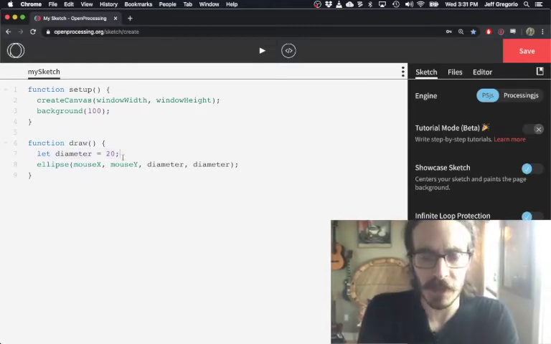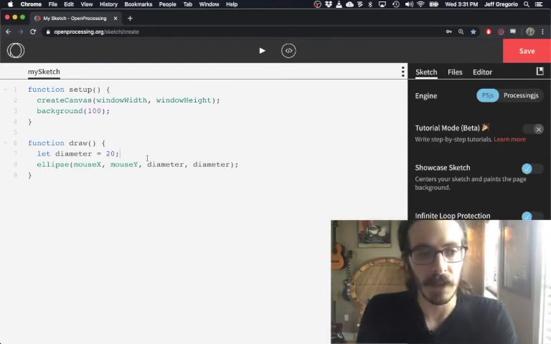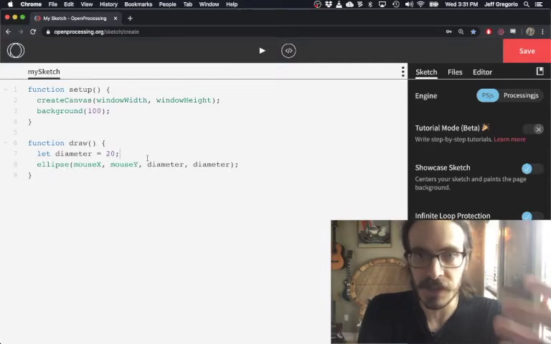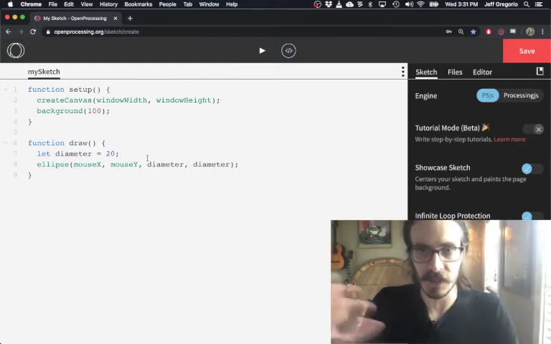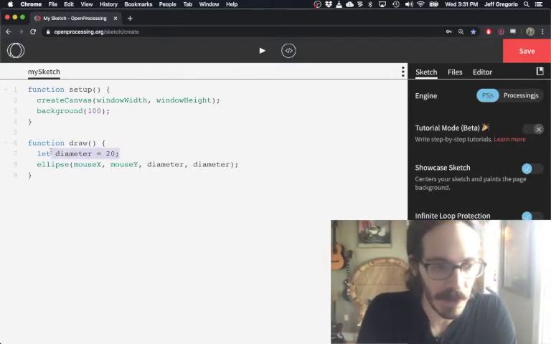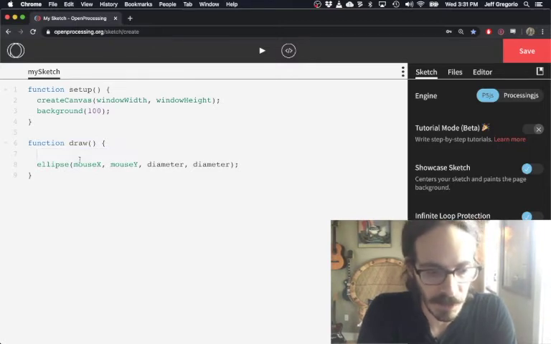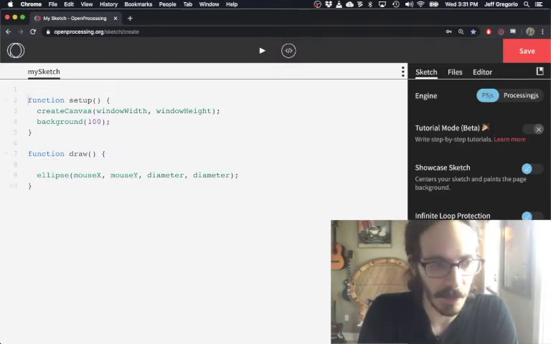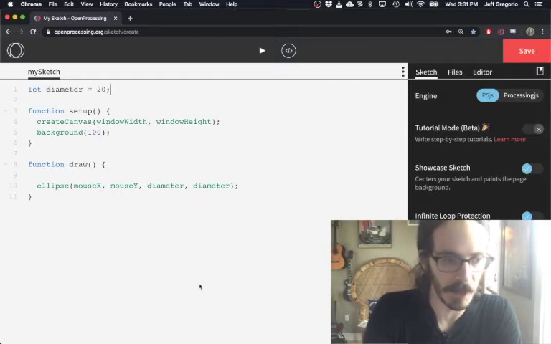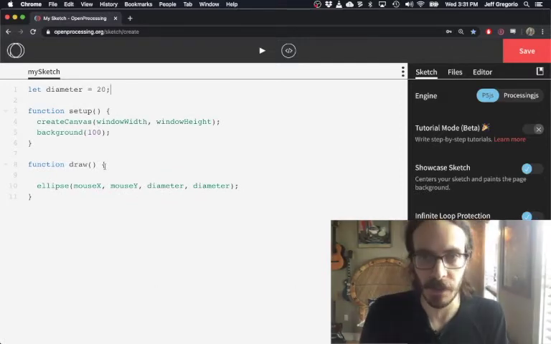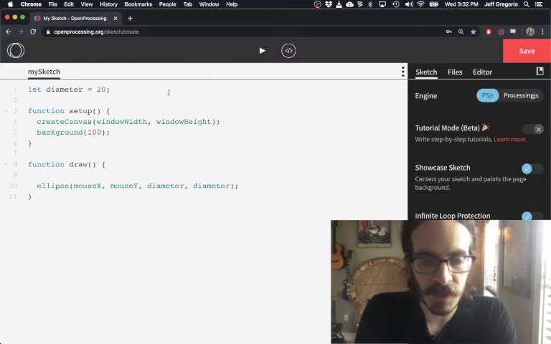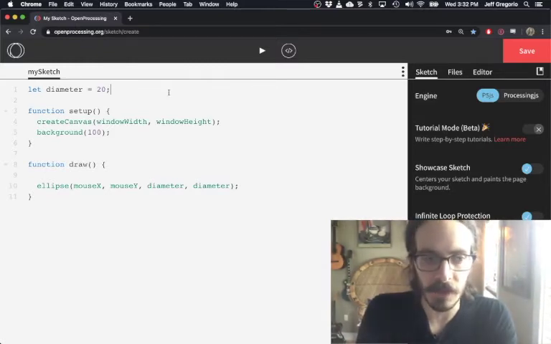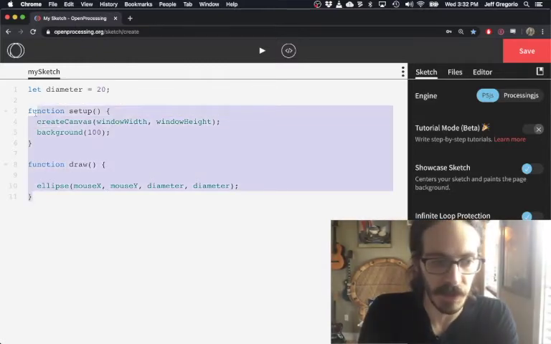So what we really need is a variable that exists independently of the draw function. That way it has a value and it holds on to its value each time the draw function is called, instead of just being declared inside the draw function. So what I can do is take this, cut it, and go up here right at the top level. I'm going to insert a few lines and put diameter up there. So what this does is it gives me a variable that exists outside of all these functions.